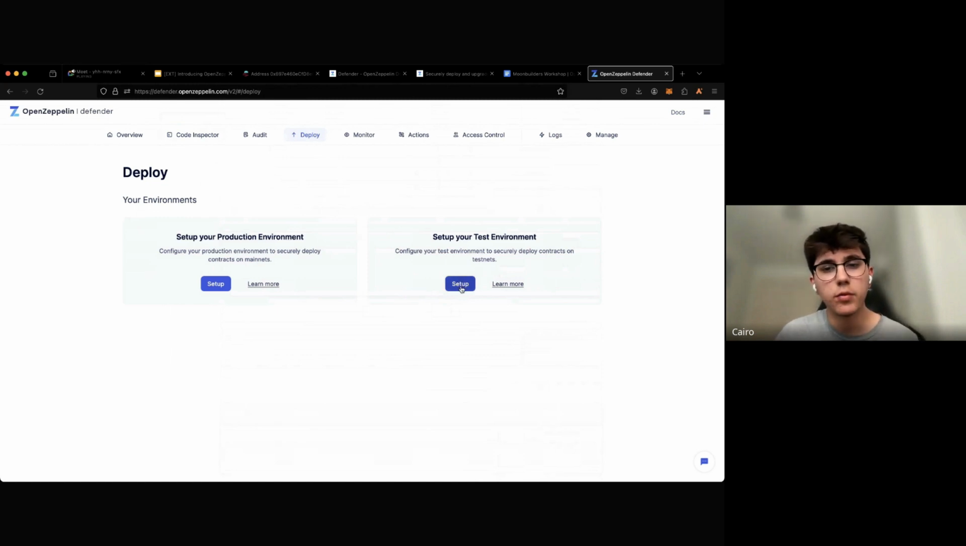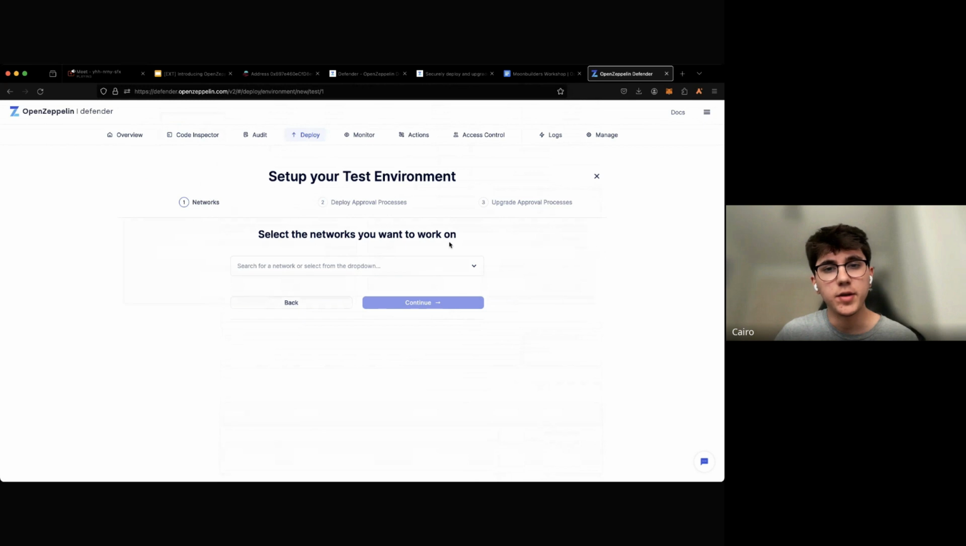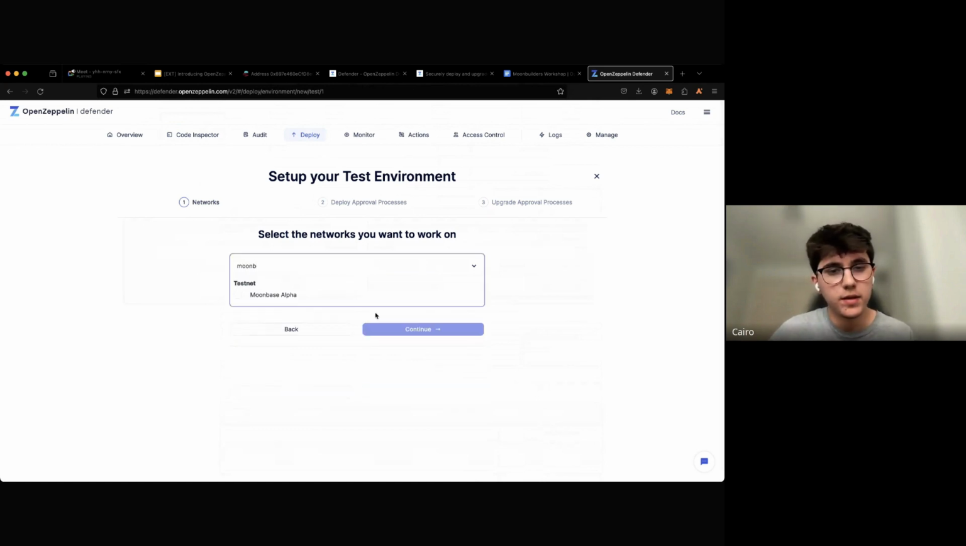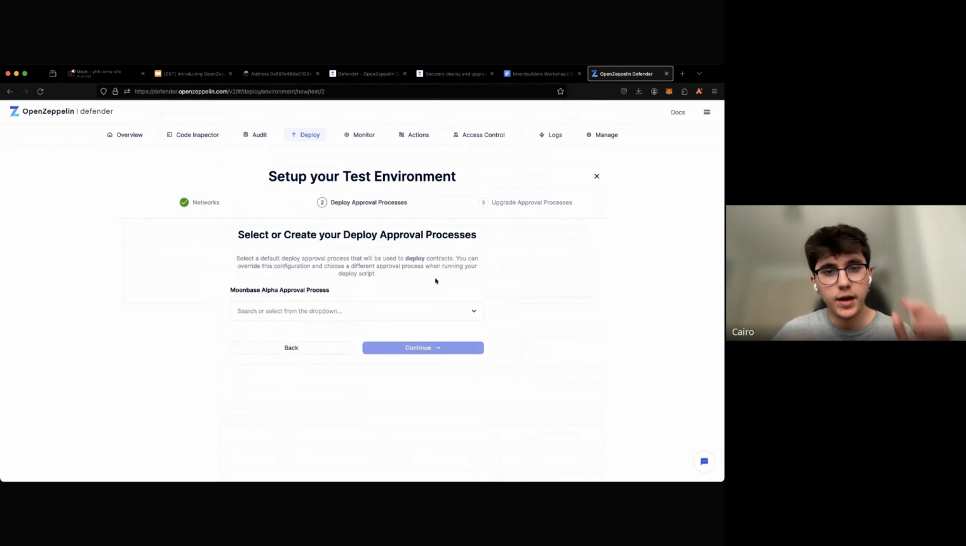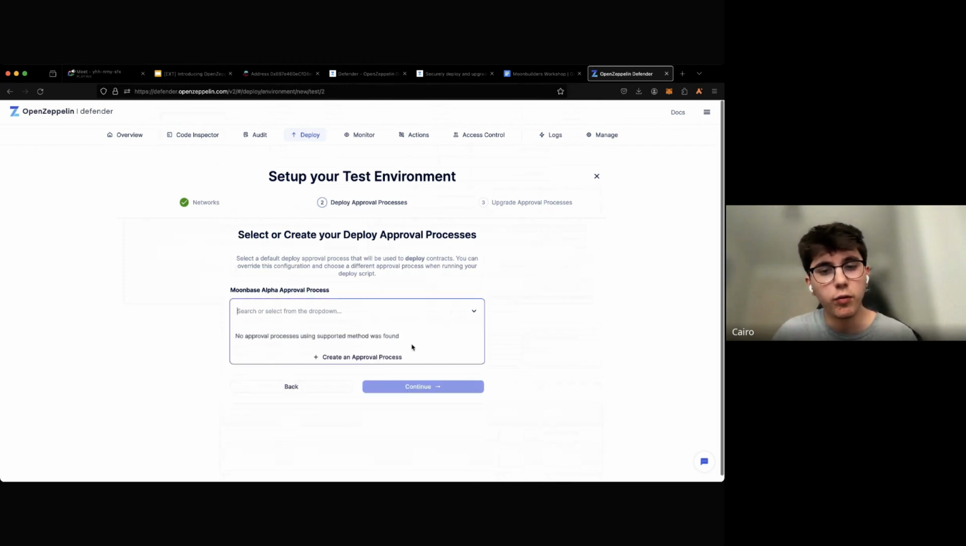So we're going to go through an example of the test environment setup. How it works is that you select a few networks that are testnets that you want to deploy your contracts on. So we can look for Moonbase Alpha here. And now we're going to choose the deploy approval process. As I mentioned earlier, approval processes are a way of allowing certain assets on Defender to be used to do certain activities. As I showed earlier, we have a relayer with some native gas token that we can use. And so now we're just going to create an approval process.